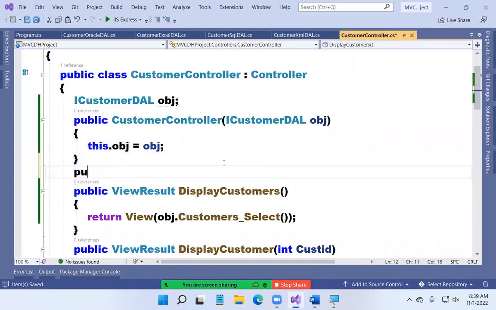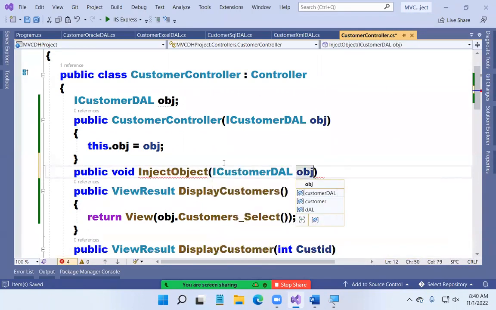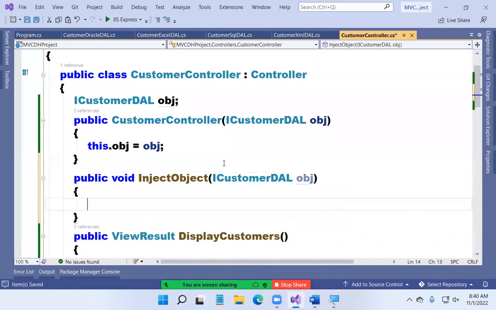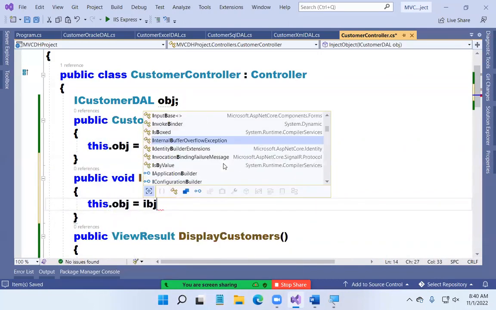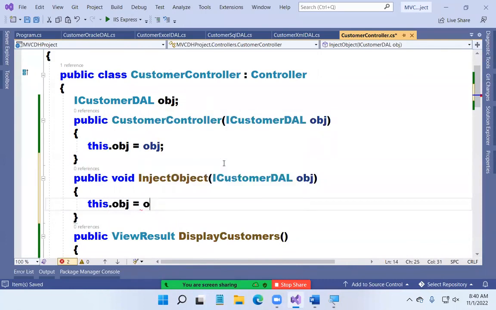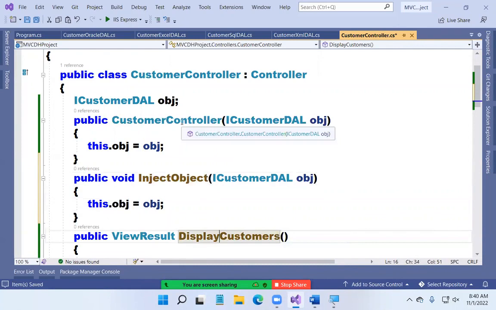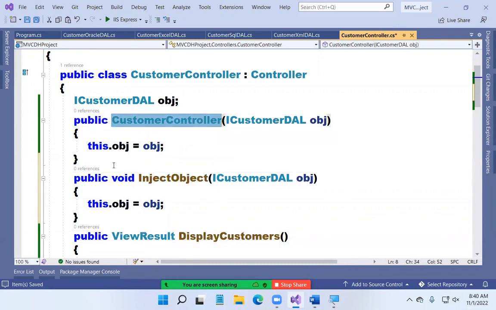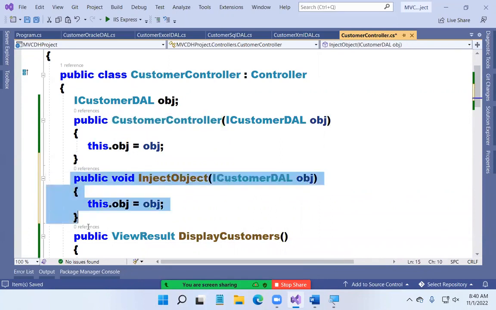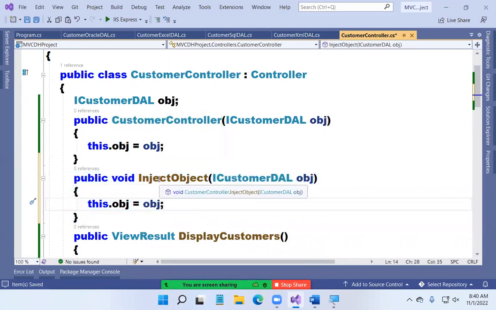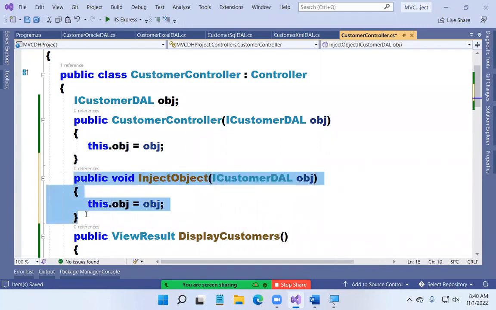Method injection means how do you write it here? Public void InjectObject, taking ICustomerDal obj. And here we say this.obj equals obj. Just like constructor injection, no difference. But the problem is, if I use method injection, until and unless this method is called, the object won't be injected. But if I use constructor injection, the constructor is automatically called for you, so automatically it will be injected. If you do method injection, until you call the InjectObject method, it won't come to you. So that's why what I prefer is constructor injection only.